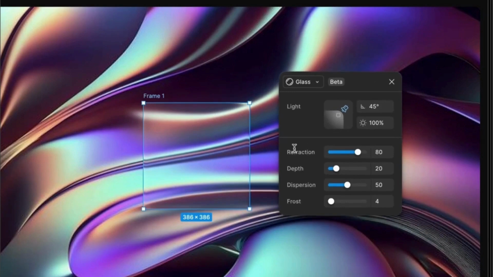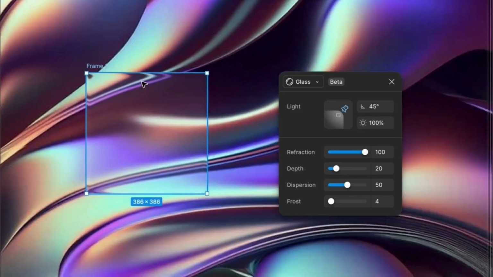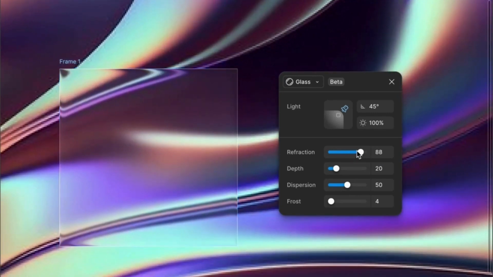Below that, we have the refraction option, which is essentially a distortion of the elements behind our glass effect, behind our element. The higher the number, the more it will deform. So I'll leave it at the maximum, and we can play around with our element to see how it behaves. If we come over to the edge of this element and decrease the setting, we can see a difference, right?